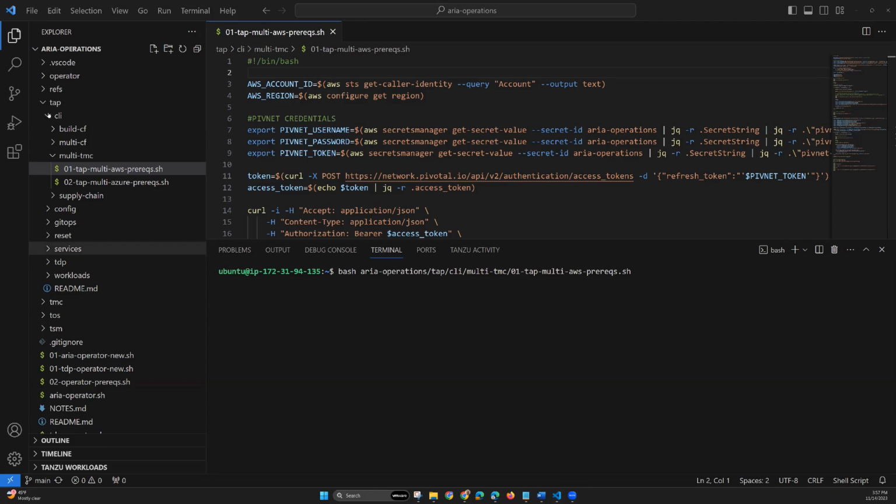Now you'll see here that I'm in the tap/CLI/multi-TMC folder in our cloned repository. And I'm going to execute tap multi-AWS prereqs as well as tap multi-Azure prereqs. This will install these onto our 3 EKS clusters and our 1 AKS cluster.